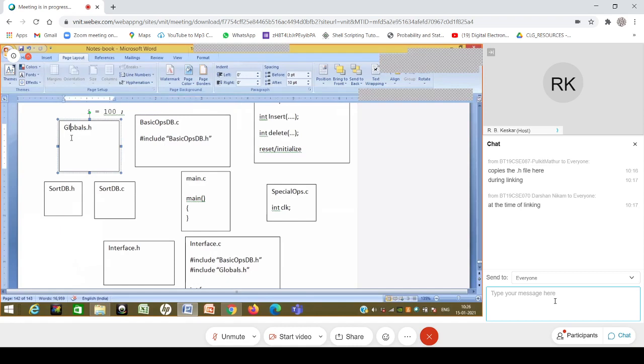If I include globals.h over here, and let's say int frequency is in globals.h, then the moment globals.h gets included in interface.c as well as in special ops.c, this int frequency line comes into both. So it is as if you are declaring it twice. That could perhaps be avoided, although something else can be done over here. But for the time being, for easy understanding, let's keep it in basic ops db.c only, because the ownership lies with basic ops db.c. So all definitions are inside the .c file. So int frequency is over.